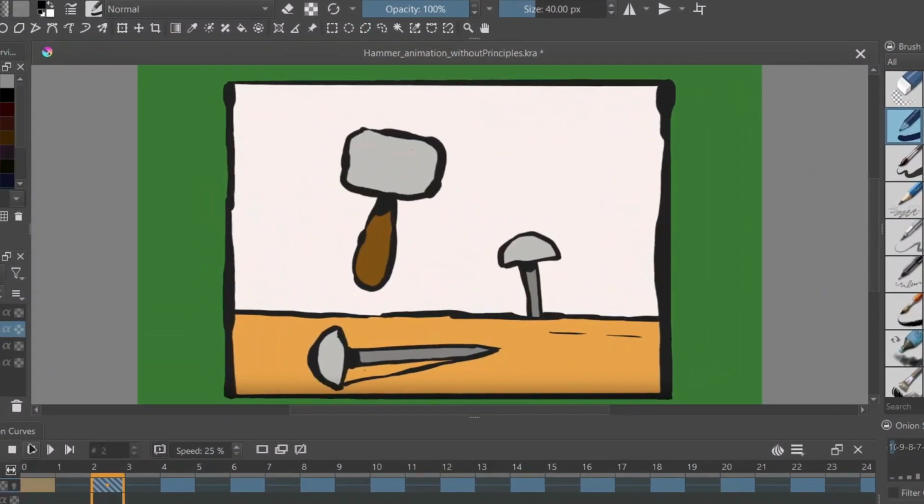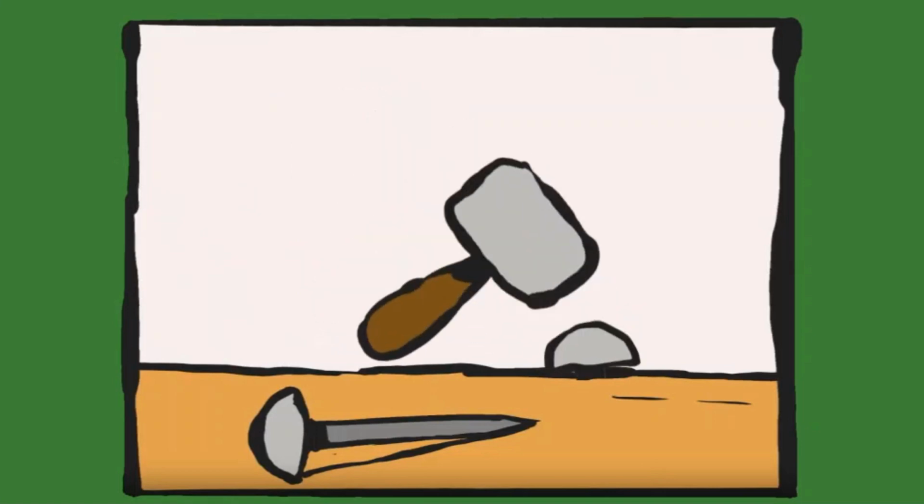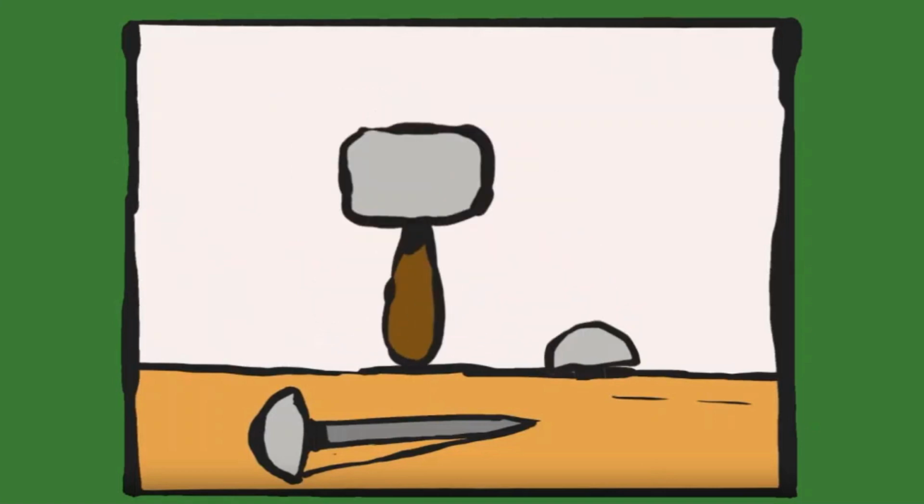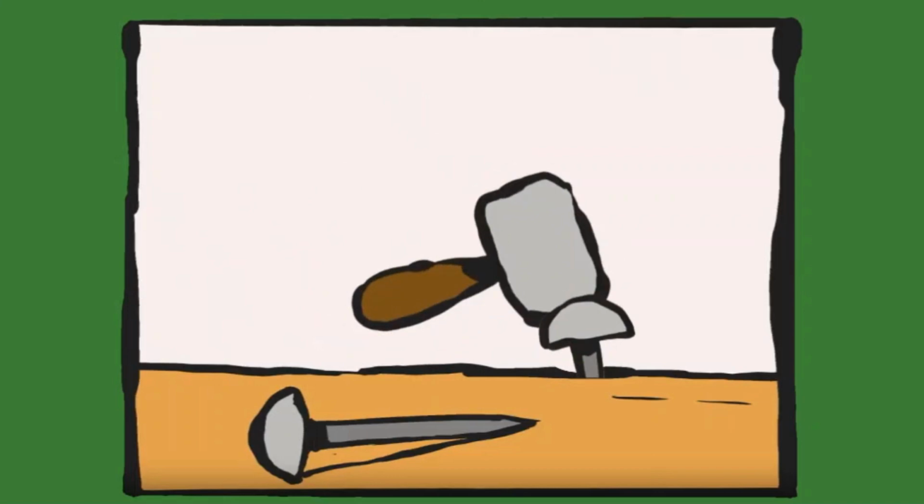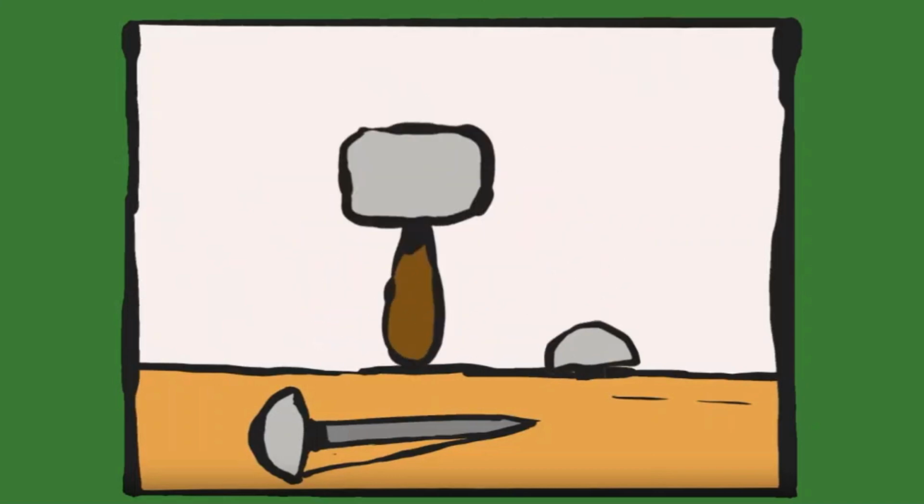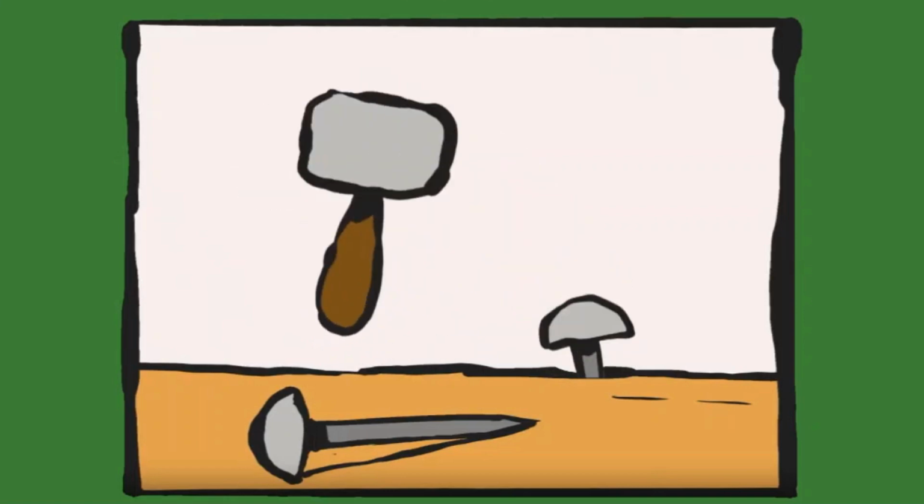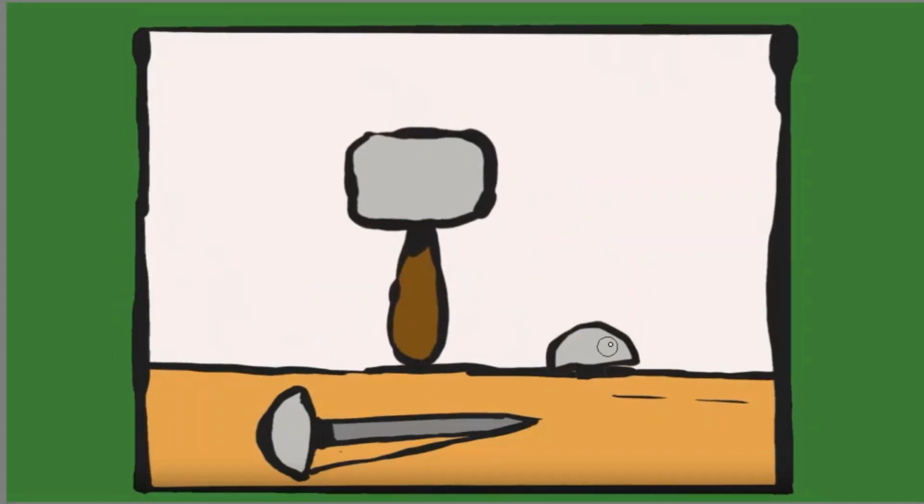Now let's revisit all the principles by watching this animation of a hammer hitting the nail. As you can see, the animation does not look very exciting or fun right now. So let's see how it will look after applying all the principles. Now, this looks like a proper animation. So now to conclude this video, let us understand where the principles are being used in this animation.